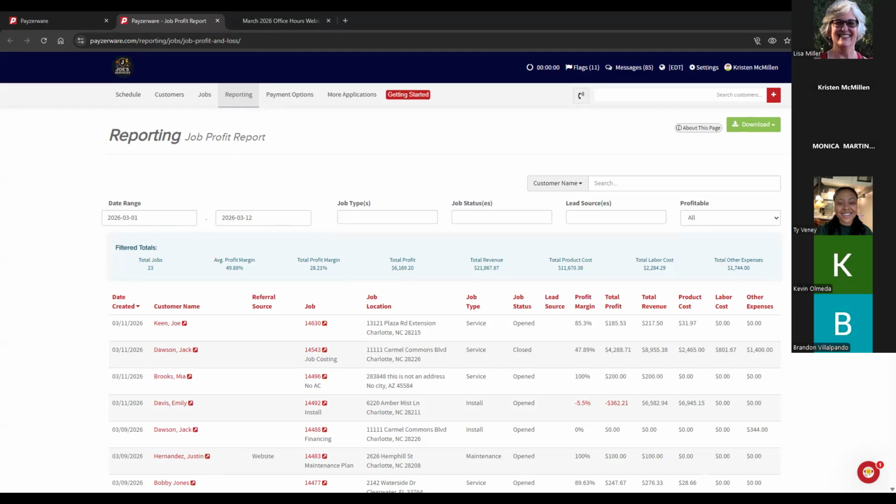Okay, so you can search by job type. You can search by job status and go by only jobs that are completed. You can search by lead source to see if maybe you're giving your leads a spiff to get you those jobs. And you can also sort by if they're profitable or not.